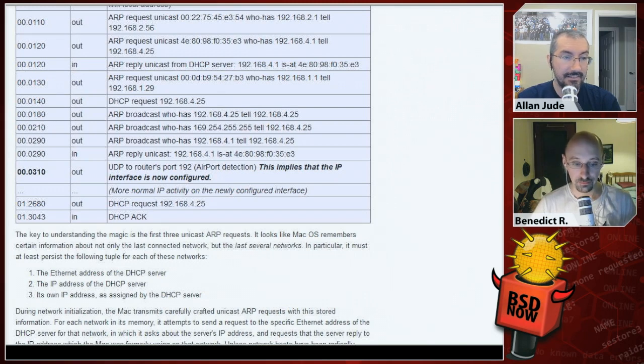So during the network initialization, the Mac transmits carefully crafted unicast ARP requests with this stored information. For each network in its memory, it attempts to send a request to the static Ethernet address of the DHCP server for that network, in which it asks for this server's IP address and requests that the server reply to its IP address, which the Mac has formerly used on this network. Unless network hosts have been radically shuffled around, at least one of these ARP requests will result in a response: the request corresponding to the correct network, if the current network happens to be one of the remembered networks. This network recognition technique allows the Mac to very rapidly discover if it's connected to a known network.